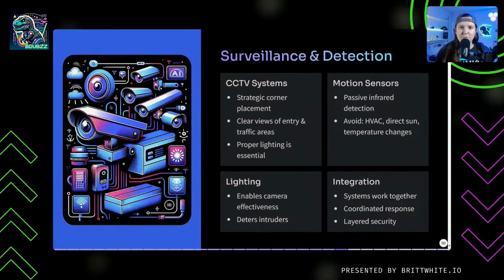Now, motion sensors, particularly passive infrared, work by detecting body heat, but their placement is crucial. Keep them away from HVAC vents and heaters, which could create false positives. Direct sunlight can blind the sensor. In areas with rapid temperature changes, like the drastic weather changes in Texas.